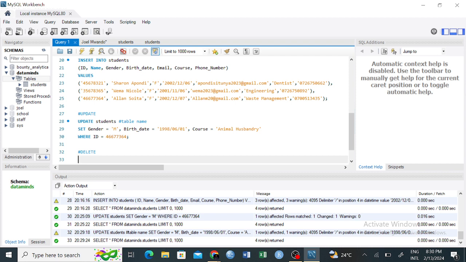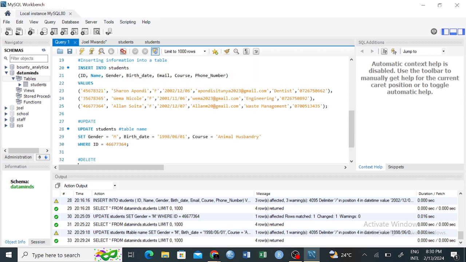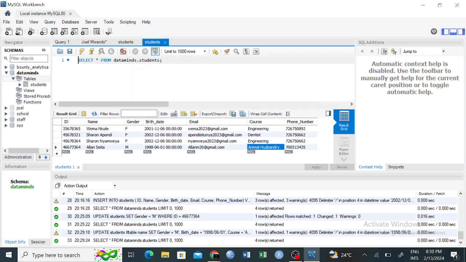Yeah. So there is also something called delete. That is the delete statement. So here, sometimes maybe I want to delete Sharon Nyamoya, or I want to delete Sharon Apondi. Yeah. Or even Wema Nicole.